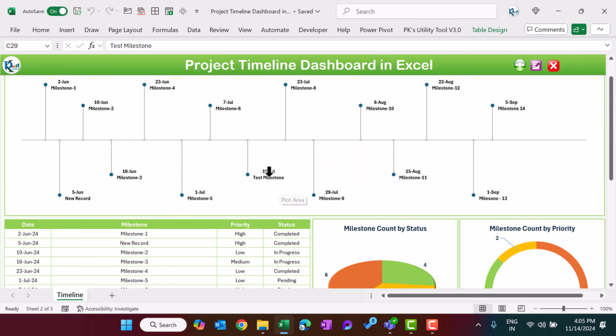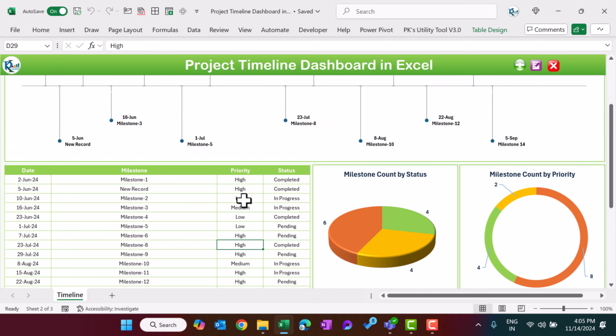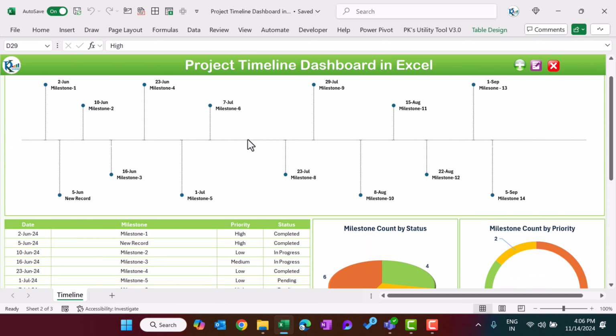Now let's see the date. This is the 15th and the position also adjusted accordingly. Okay, now to delete any record, you can simply click anywhere on that record and just say delete. That record will be deleted and the chart will be updated automatically. You can see that test milestone is not here.